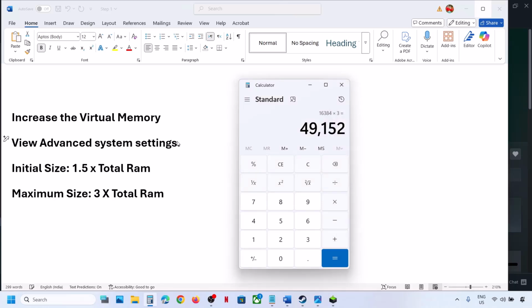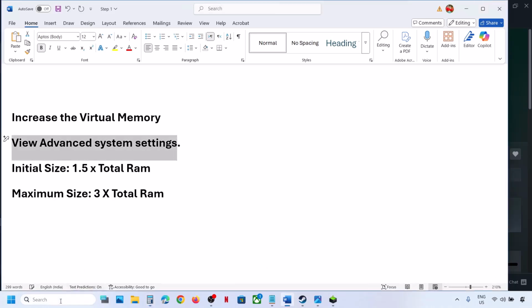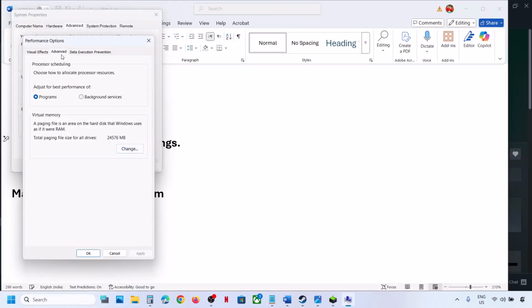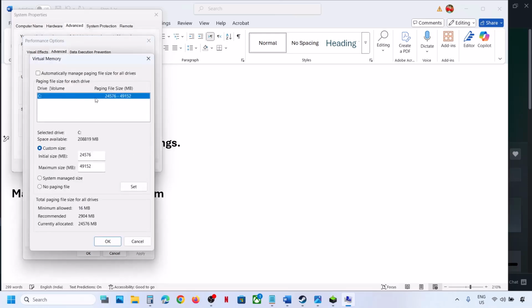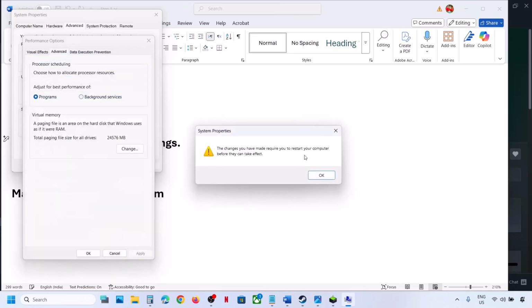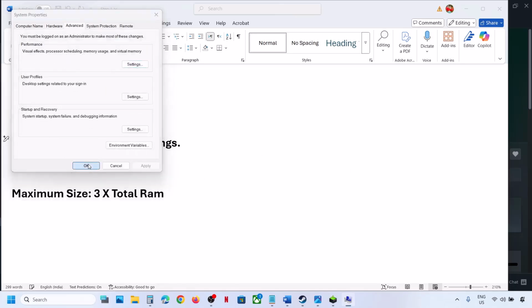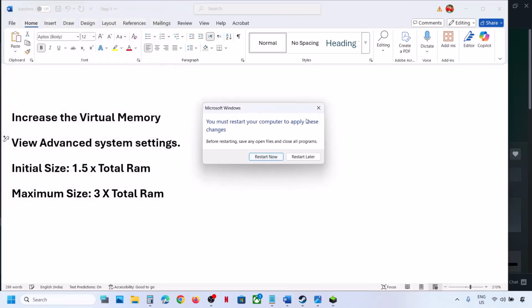If that does not work, then type in view advanced system settings again, and then click on view advanced system settings, go to settings over here, click on the advanced tab and then click on change, and then select system managed size this time, and then click on set. Set is important. Click on OK. Click on OK over here, hit apply, click on OK. You will see a restart option, restart your computer and then check.